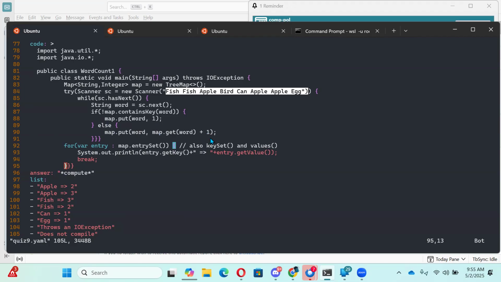So what's going to happen is in this map, fish occurs twice, right? So it's going to be fish goes to 2. Apple occurs 3 times, so it's going to go to 3. Bird is once, so it's going to go to once. Can is once, it's going to go to once. An egg is once, it's going to go to once.